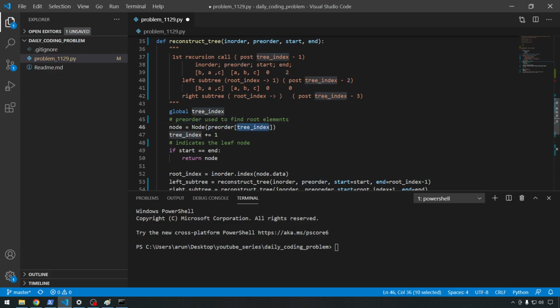Pre-order of 2 would be 0, 1, 2, right? So for 2, we'll say, okay, C is my new node. I will create a node with value C, increment it by 1, so hence it becomes 3. Then I check whether start is equal to end. Yes, it does look like that.